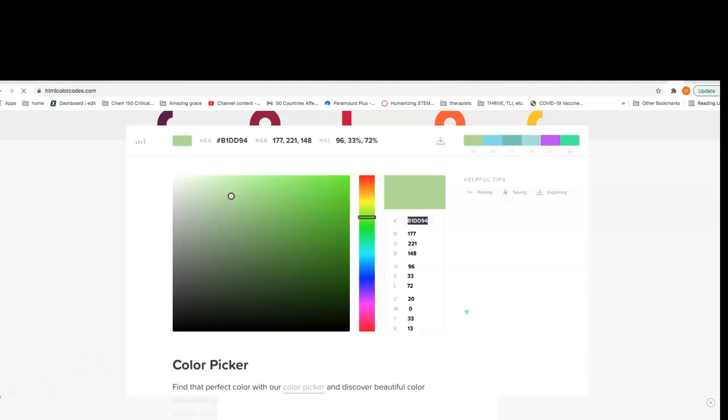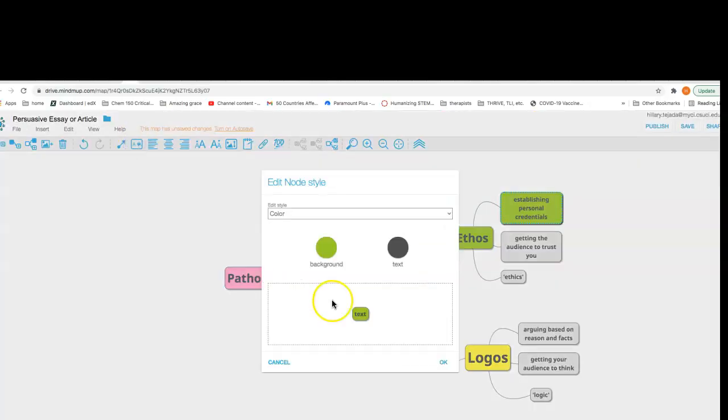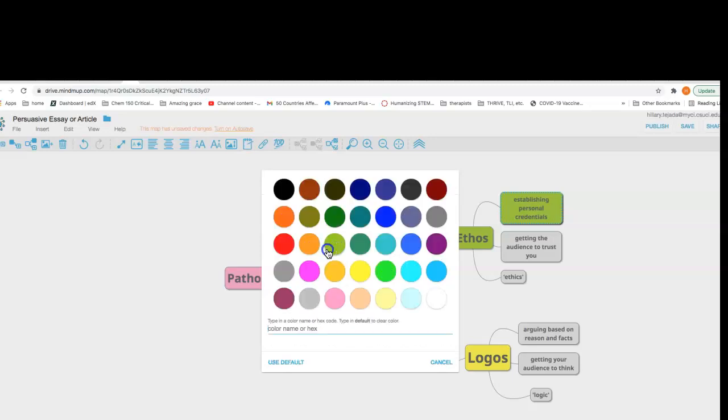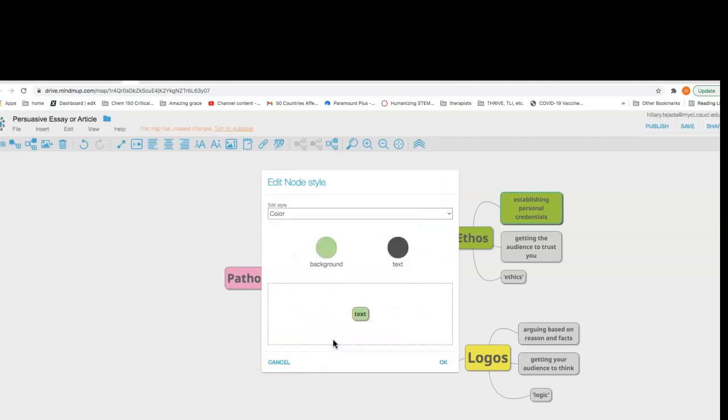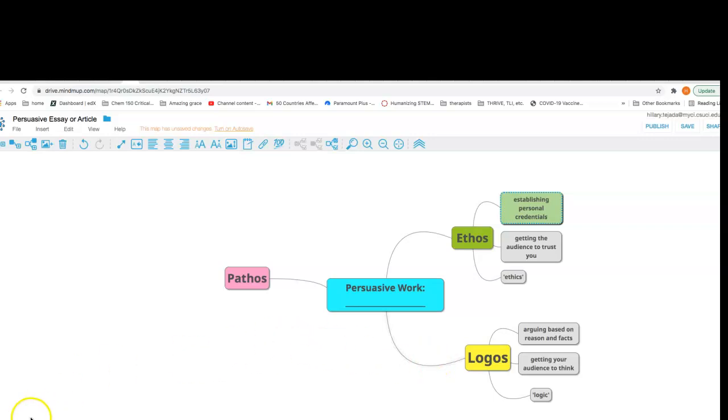Command copy. Back to the bucket, background, insert the hex number, and say OK. And I have a lighter green.